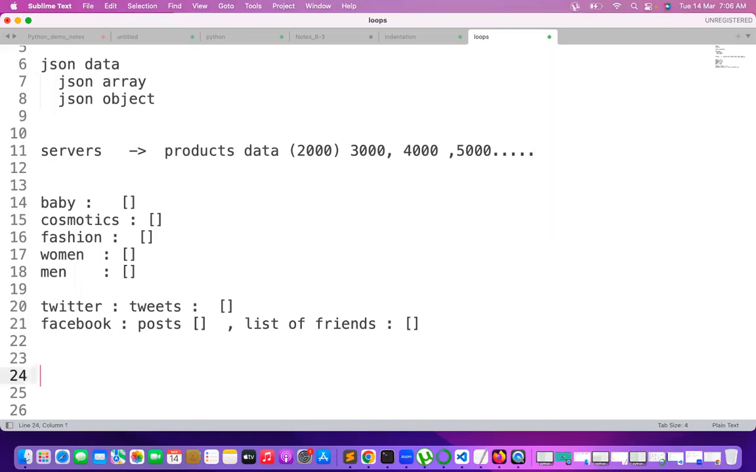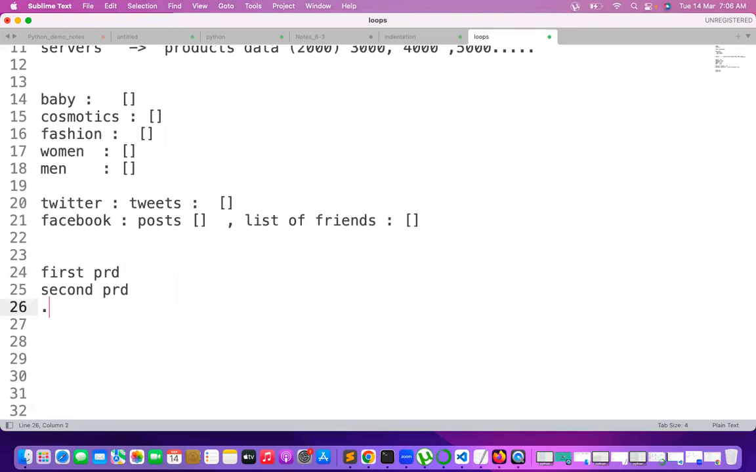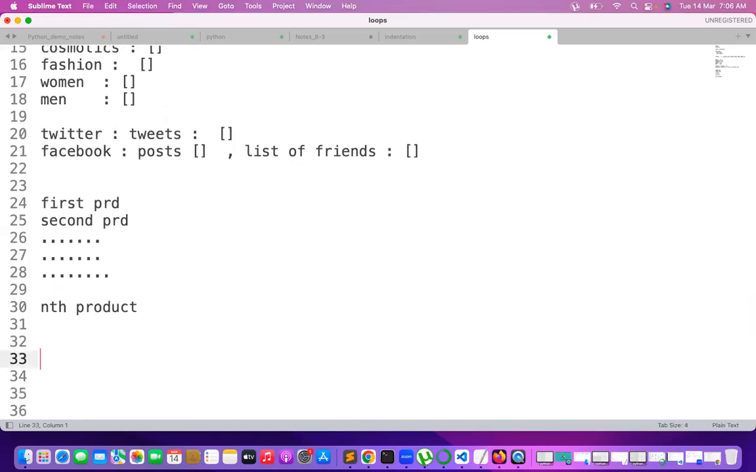Whenever I want to list out all the products, for example, I want to list the first product, the second product, the third product. One by one, I want to list out all the products here. So whenever you want to list an unknown number of products, the nth product also, and you want to receive the data like this, in Python we will basically have a loop.